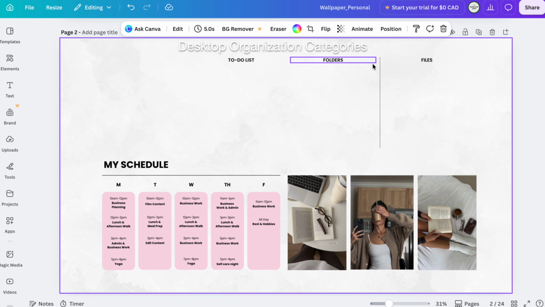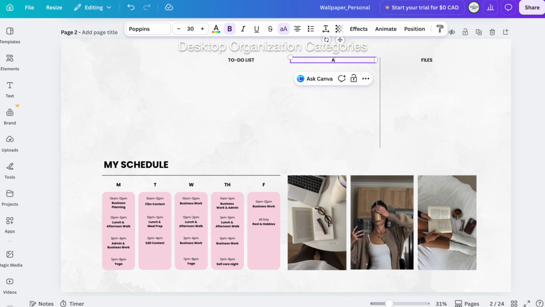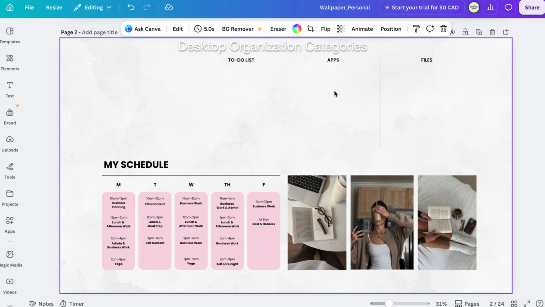You can also change these sections at the top. I know a lot of people like having the apps on the desktop, so you can do one section for apps, or you can also do like personal and school just to organize those files. And I'm going to keep this to-do list text here because this is where I'm going to put my sticky note later on. Now we're going to update the mood board.